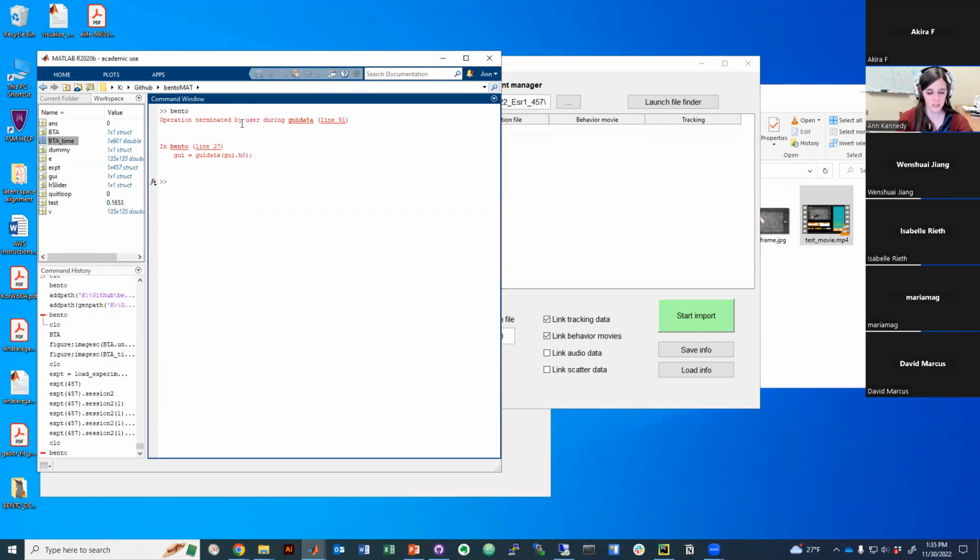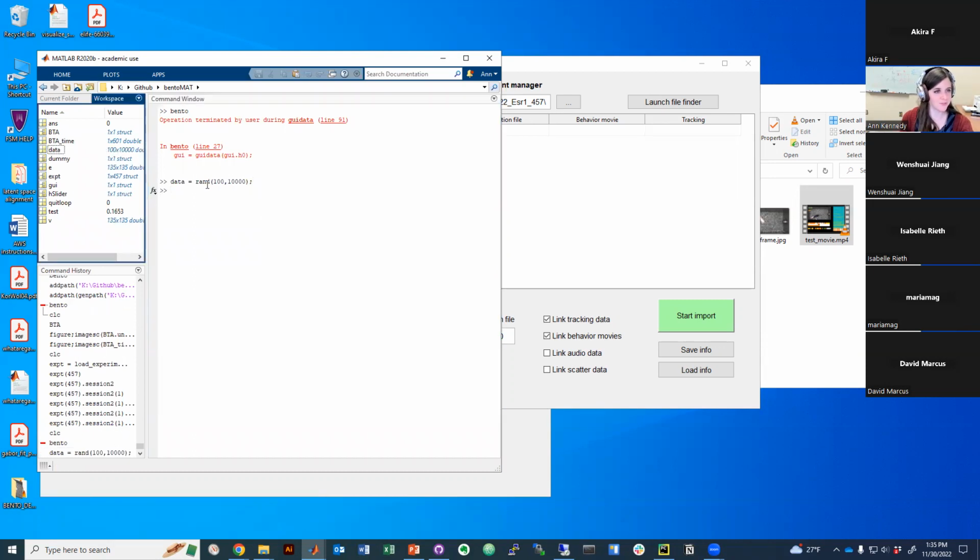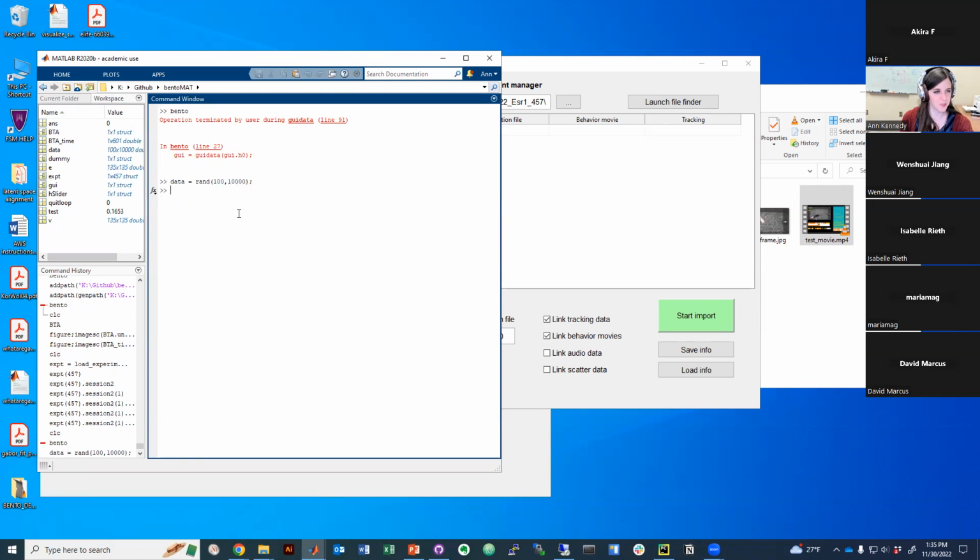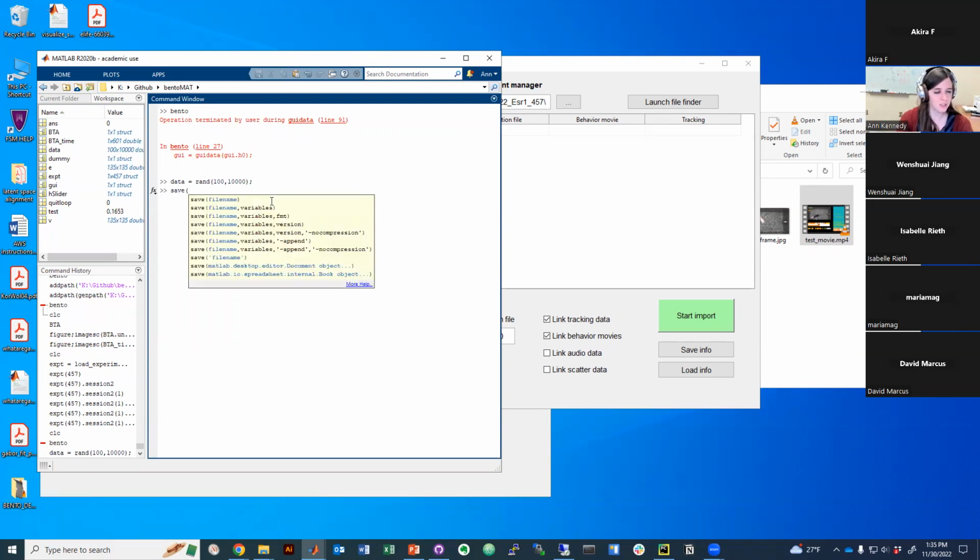So say I have some data, here's just a random signal. Say we have 100 neurons and 10,000 time steps. You can save this to a mat file. I remember how to do that. Give it a file name.